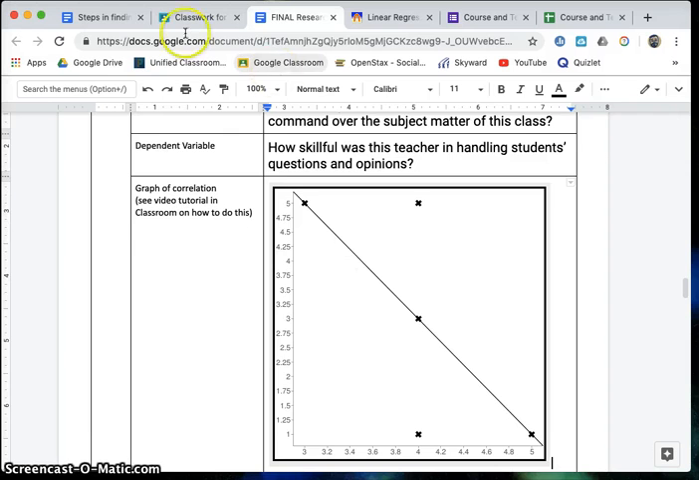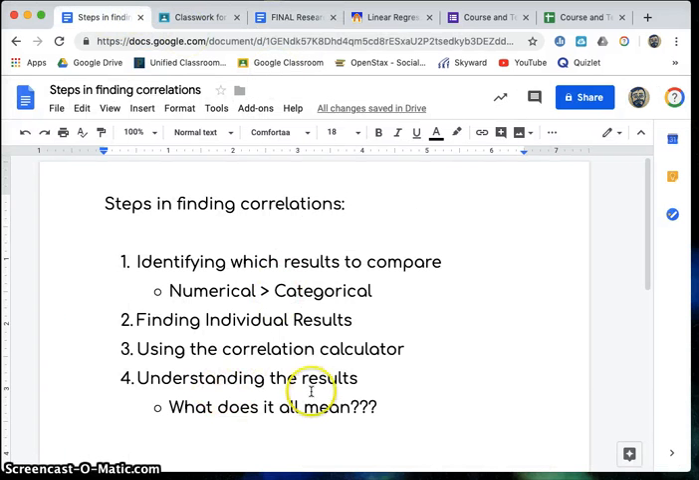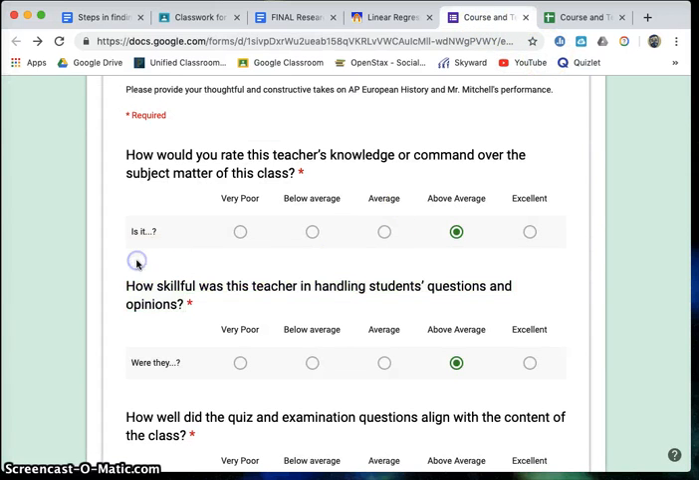The big question is, what does this mean? What does it mean that there's a strong correlation between these two questions? So as somebody tends to score me higher in content knowledge, they also tend to score me lower when it comes to handling students' questions and opinions. What sort of conclusions can we make from that? I don't know. My feelings are kind of hurt, so I'll probably just go in a corner and cry about it for a while. But hopefully I can come to some conclusion about what it all means.